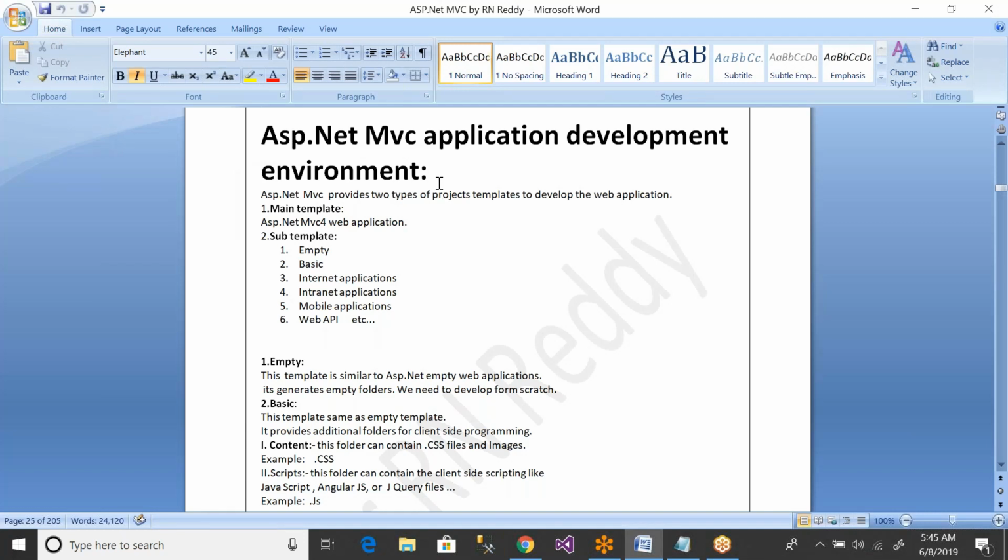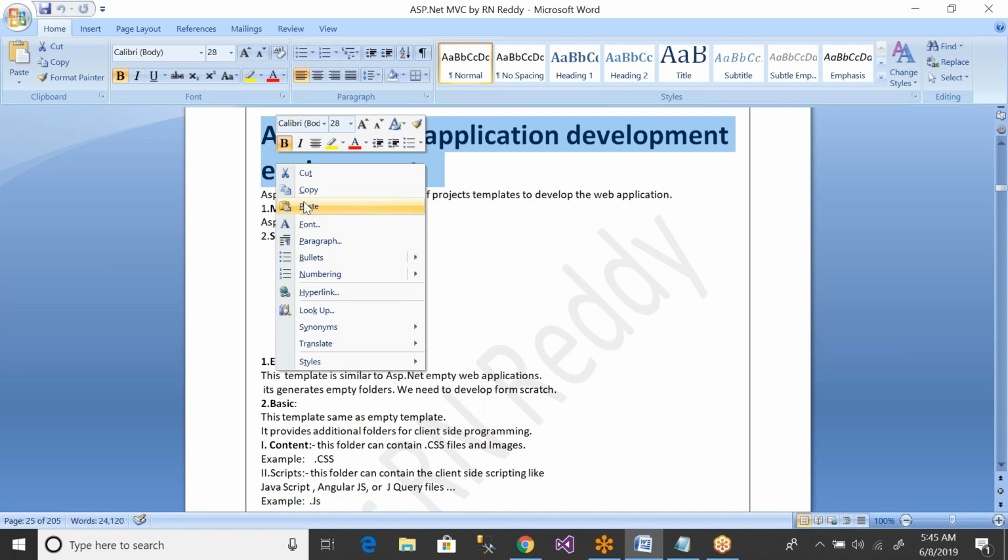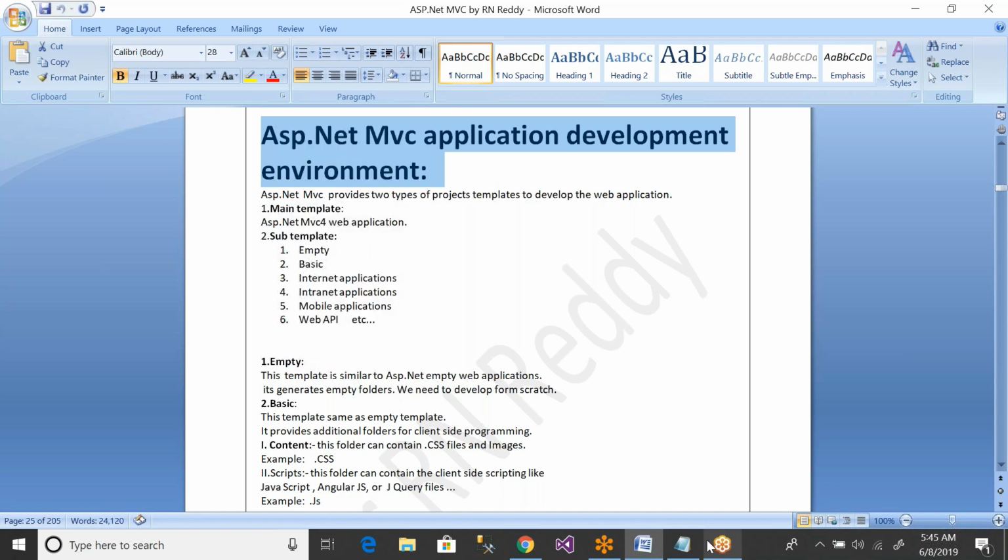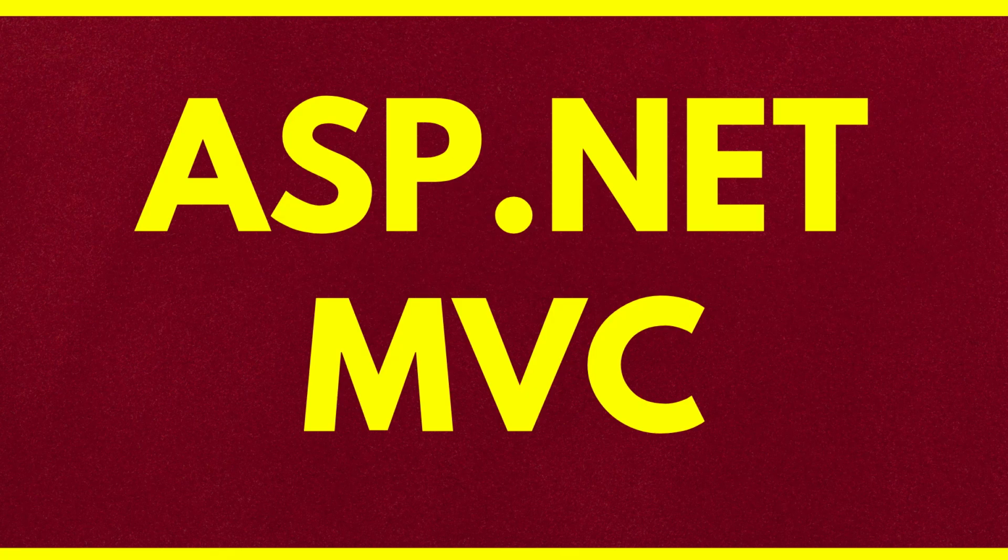Today we are going to discuss the ASP.NET MVC application development environment. Whenever we create an ASP.NET MVC application, that complete development environment is what we are going to discuss today.